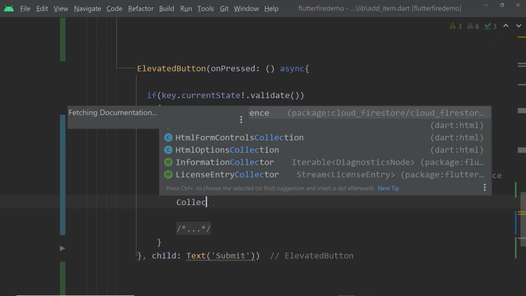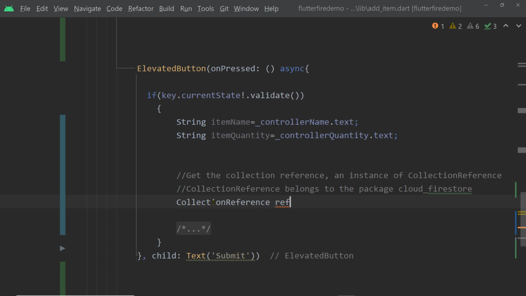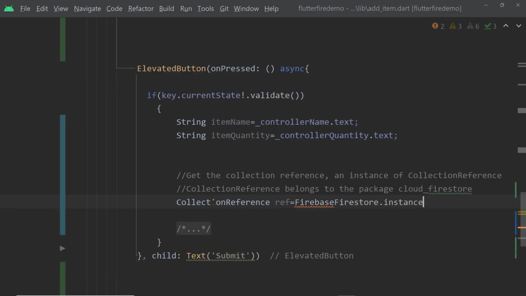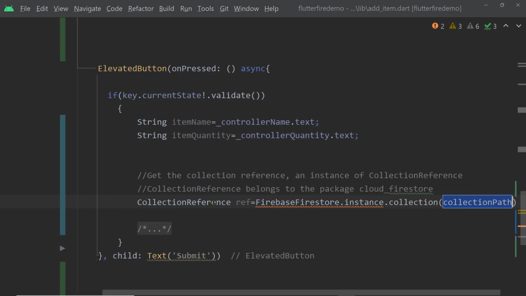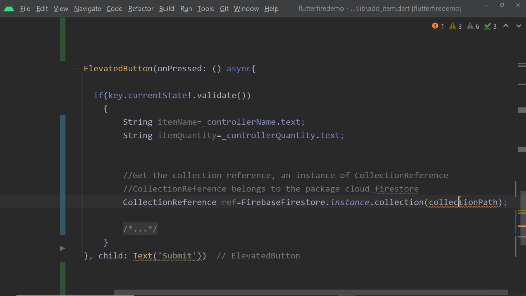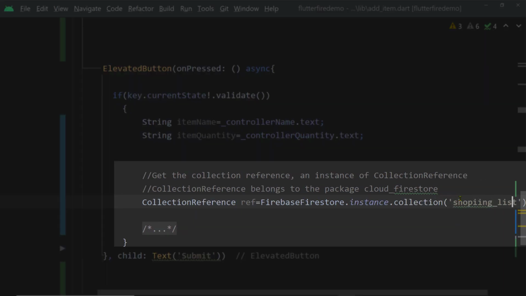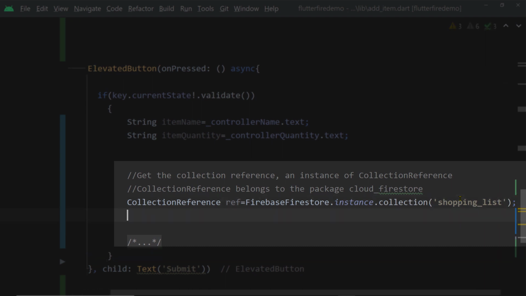Now let us come back to this onPressed function of this elevated button and let us try to get the reference of our collection. So we have to call the function collection on the instance of the class FirebaseFirestore. This class too belongs to the package Cloud Firestore. We have to pass the name of the collection to this function. So this is shopping list in this case, and this will give us an instance of the class CollectionReference, and we can perform the different operations on our collection using this instance of CollectionReference.